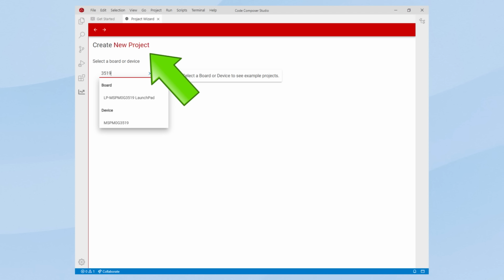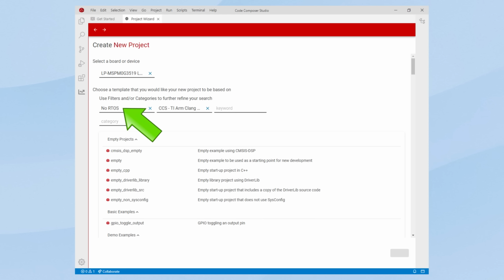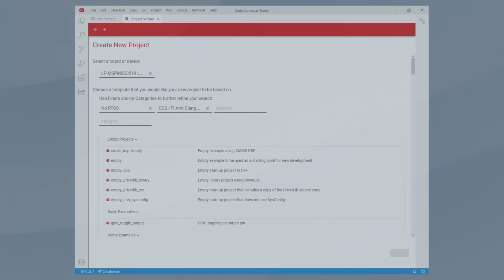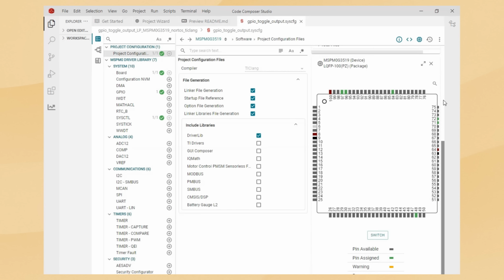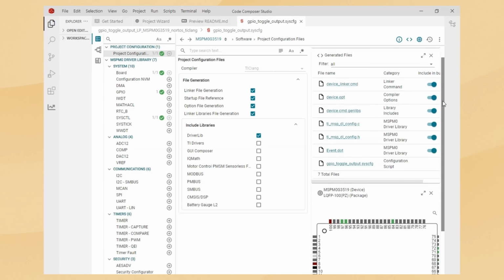Start the development environment and create a new project. The software will ask for the device connected to the USB port, type 3519 to quickly find the correct device. You can see the board name and the MCU mounted on it. Select LP-MSPM0G3519 LaunchPad, then choose No RTOS as the kernel and the CCS TI ARM Clang compiler as the compiler. You can then create a new project or choose from one of the many examples available in the development environment.